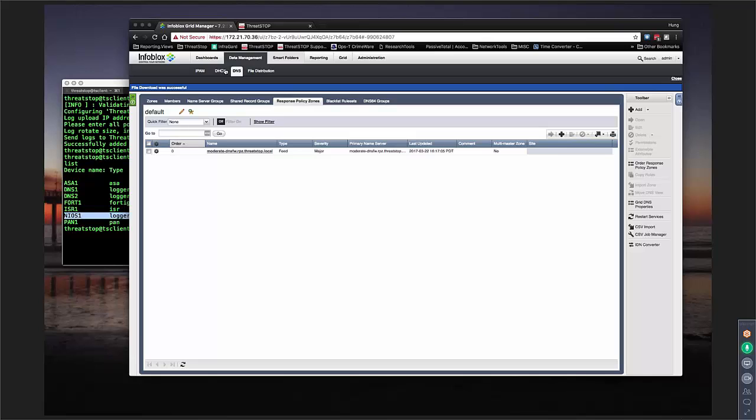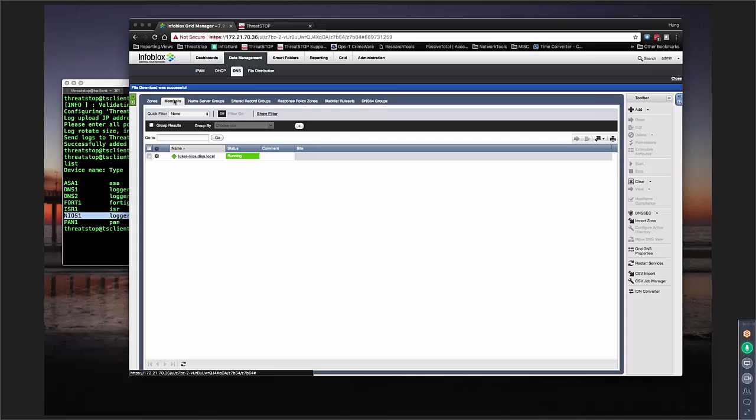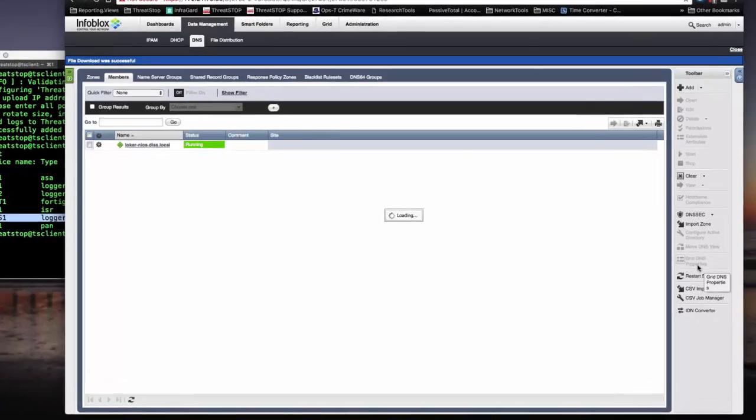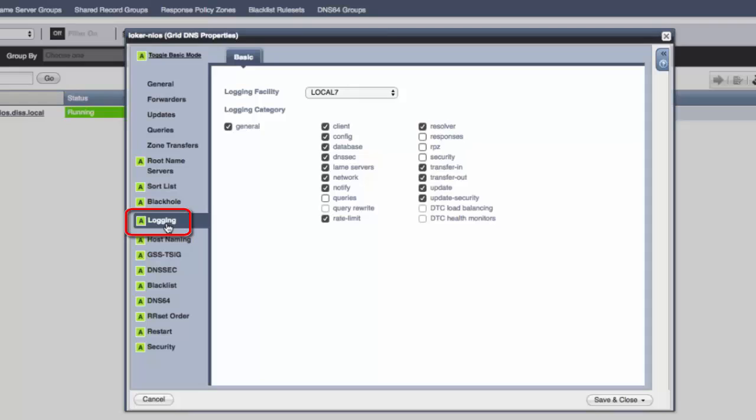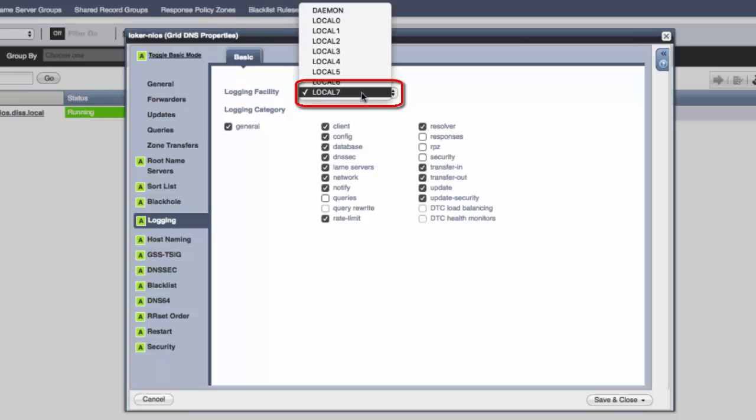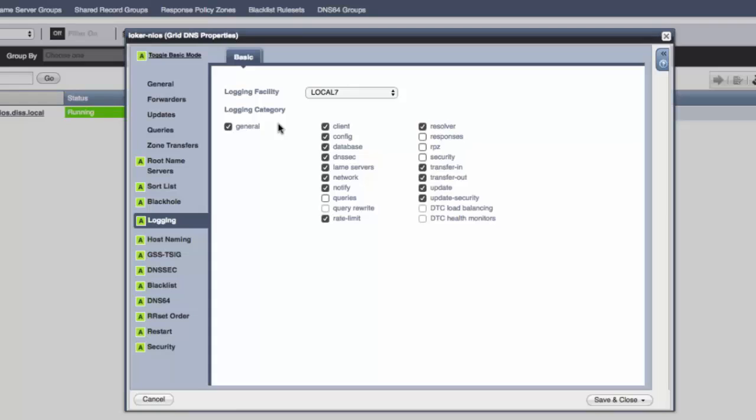We're ready to configure NIOS for syslog and to send them to our newly created logger device. Open Data Management, then DNS, and click on the Members tab. Then click Grid DNS Properties from the menu on the right. Now click on Logging from the left menu. For Logging Facility, select Local 7. Under Logging Category, make sure the boxes next to both RPZ and Security have been checked. Then, save and close.